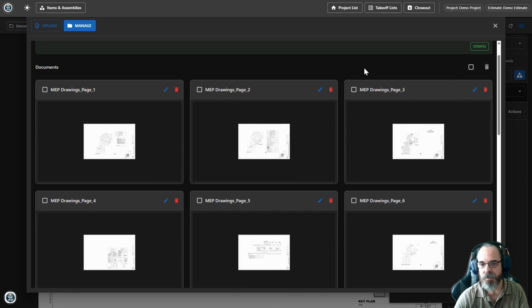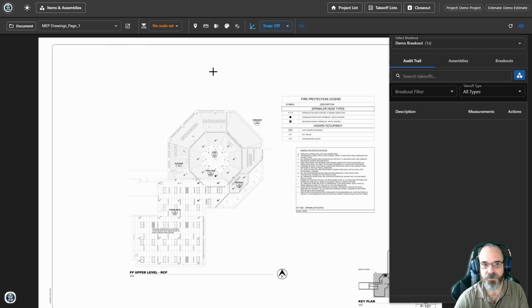One really cool thing about documents with this program is we have artificial intelligence built directly into it. I don't know, maybe you've heard of it. It's kind of the buzz, right? So this was another thing.